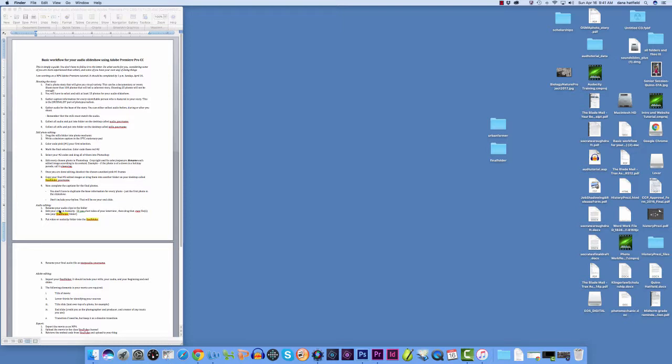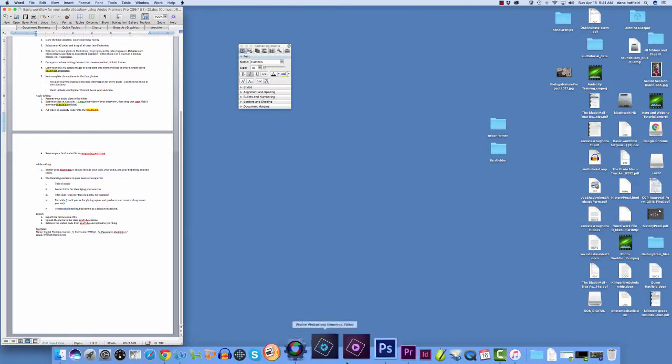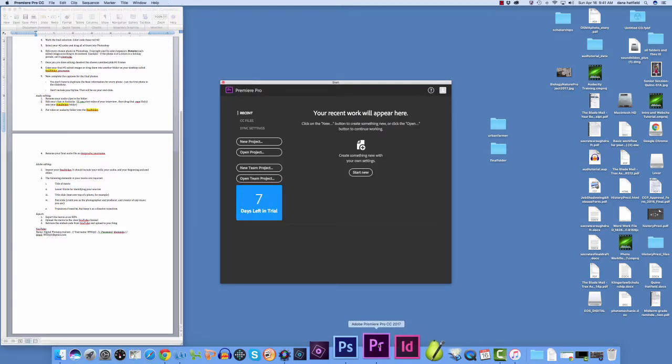Audio editing. If you work in Audacity, I have an instructional video on my blog on how to work with Audacity. It's for podcasting, but it's the same. You can also use it for your audio. Okay. Adobe editing. All right, now we're ready for the editing part. I downloaded Premiere a couple days ago, and I used the free trial. You get a 30 day free trial. So you guys can do this too. So I'm going to open it up.